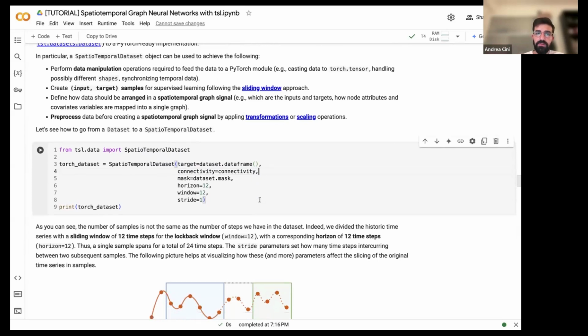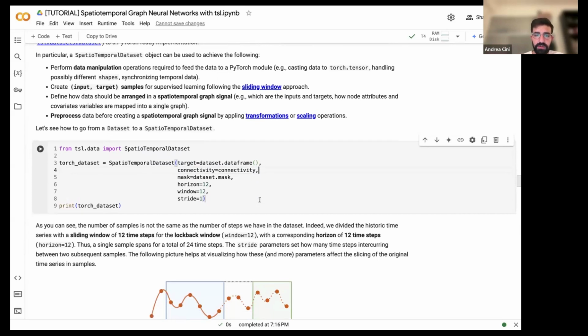The mask telling if data is available or not. And then we have these parameters here, window, horizon, and stride, that decide how this dataset is then split into windows, which are then fed into our model.